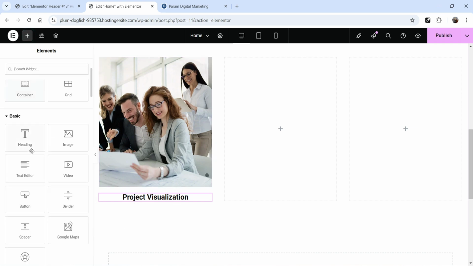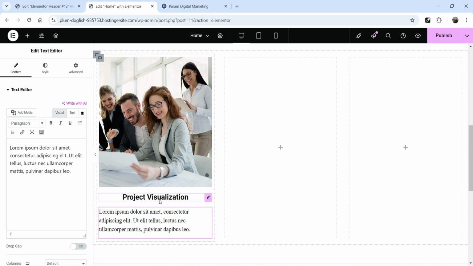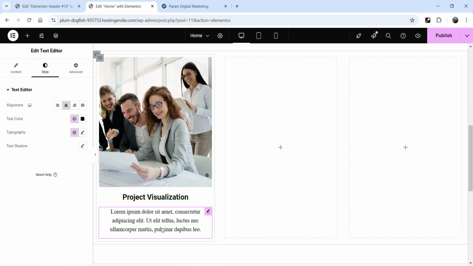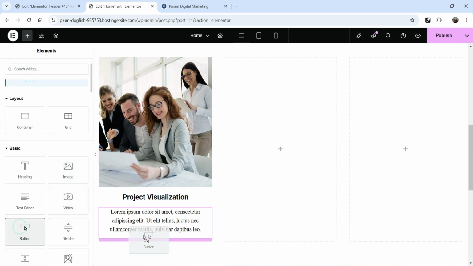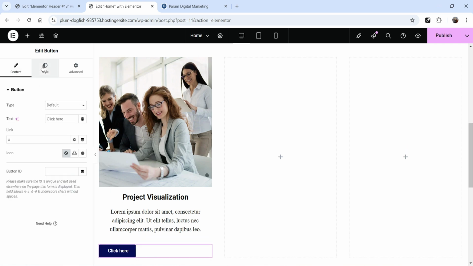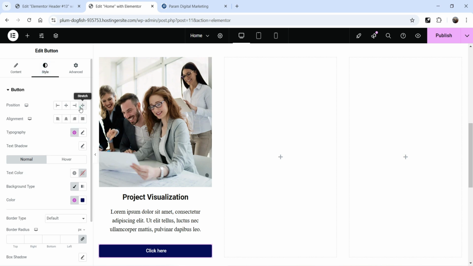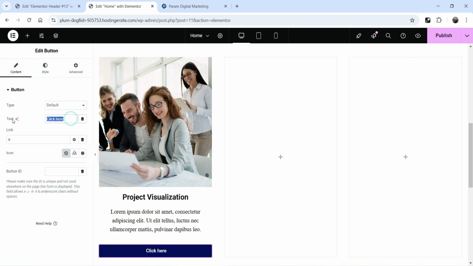Click on plus sign again and search for text editor. This is going to be the short description for this particular service. Center align it. I'm going to use the dummy content here. Below that, I want to add a button. So click on plus sign again, look for button, drag it and drop it here. Go to style settings and use the stretch. And for the content, let's say read more.